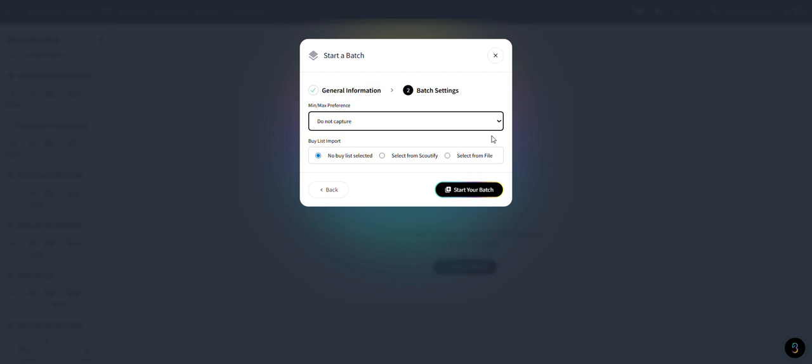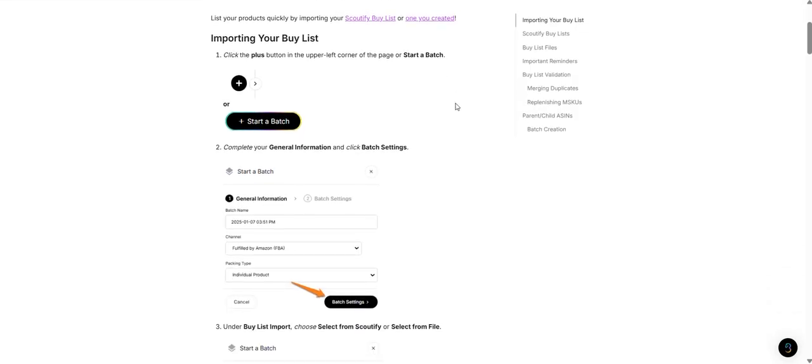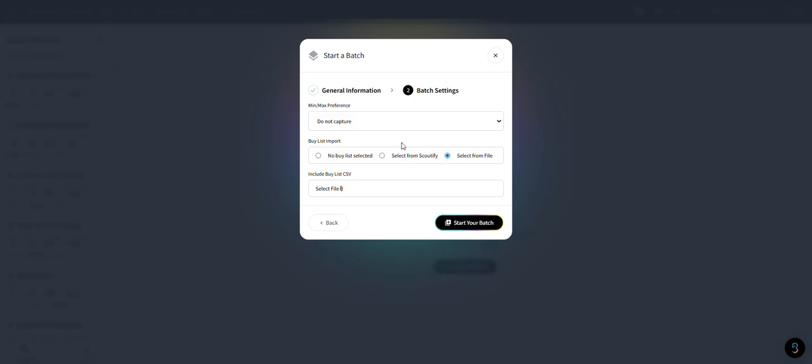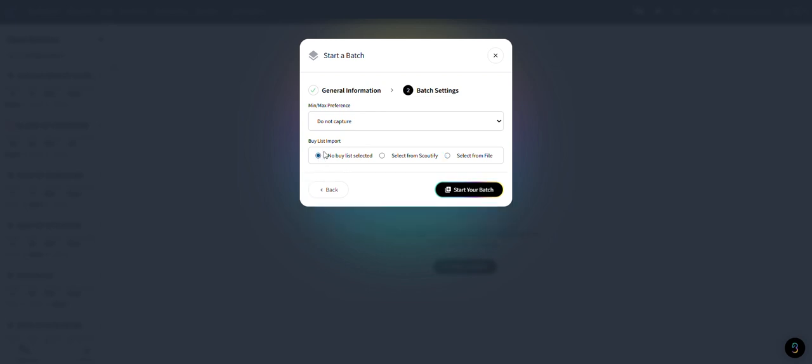The last option is whether to import a buy list. If you have a buy list you want to use in Scatify or a CSV file, see our article Importing Your Buy List for step-by-step instructions. Otherwise, simply leave this set to No Buy List Selected.